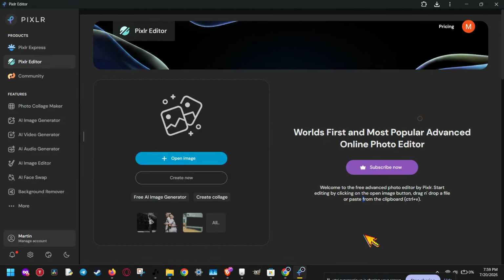First, open your desktop web browser and go to the Pixlr main site. Once you're on the homepage, click on Pixlr E, which is the advanced editor. This is the version you want because it gives you more precise control over your canvas and layers, which is exactly what we need for a YouTube banner.